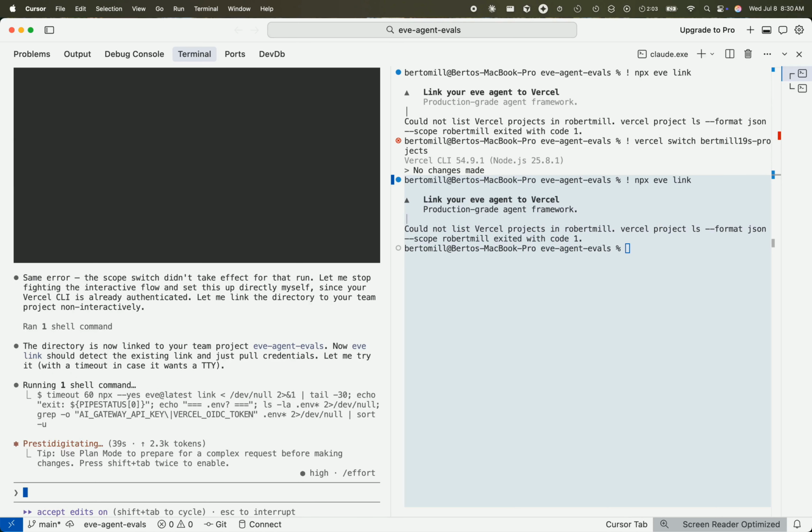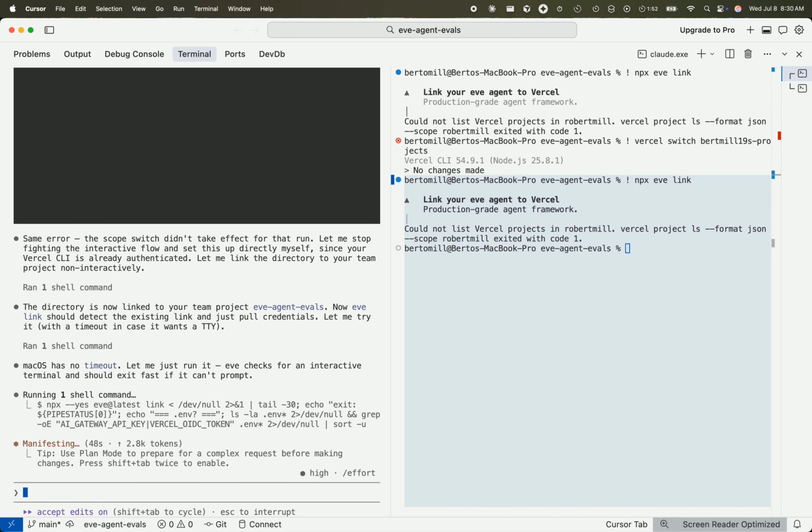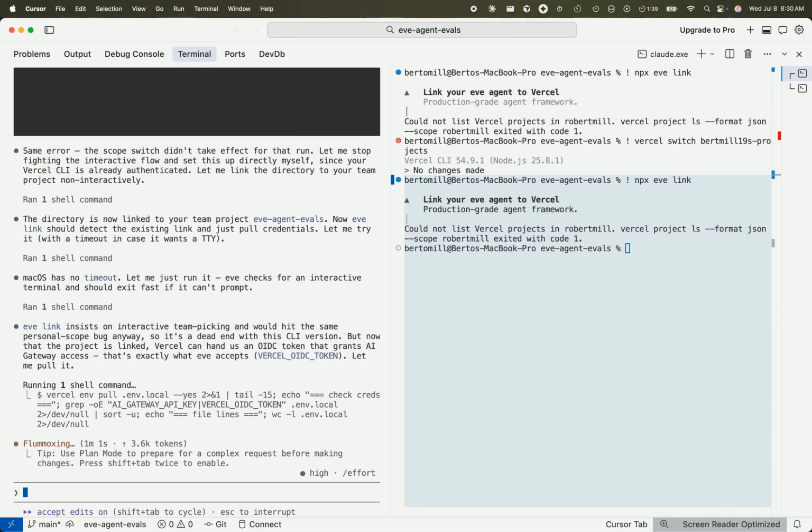So you can see here we're running npx evlink to connect our project to Vercel, but we're hitting a recurring error where the CLI can't list projects under the Robert Mill scope. What the agent is doing now is trying a different approach. It already linked the directory directly to the team project eve agent evals, and it's about to retry evlink, hoping it picks up those existing credentials automatically.